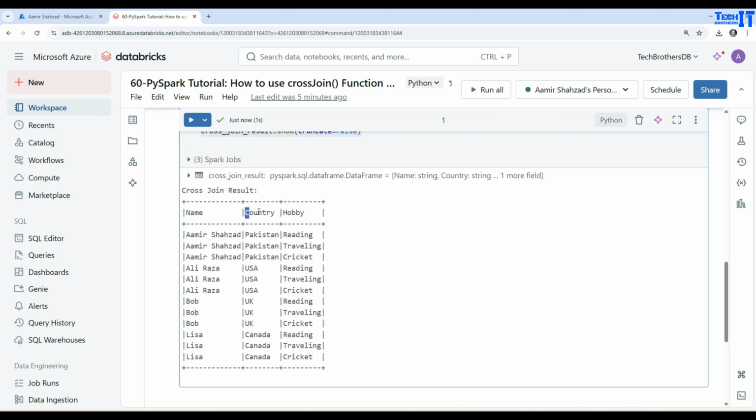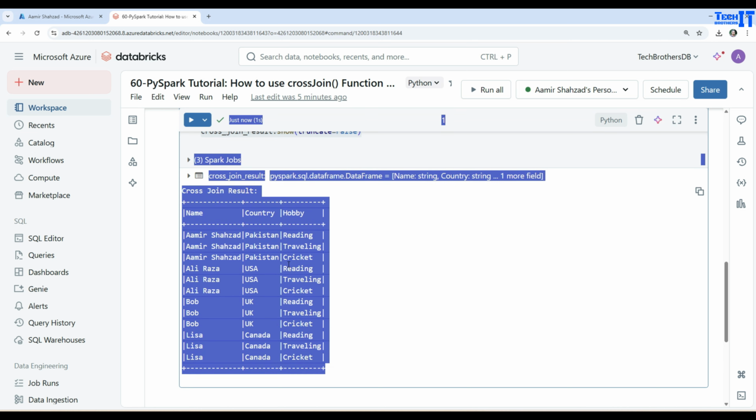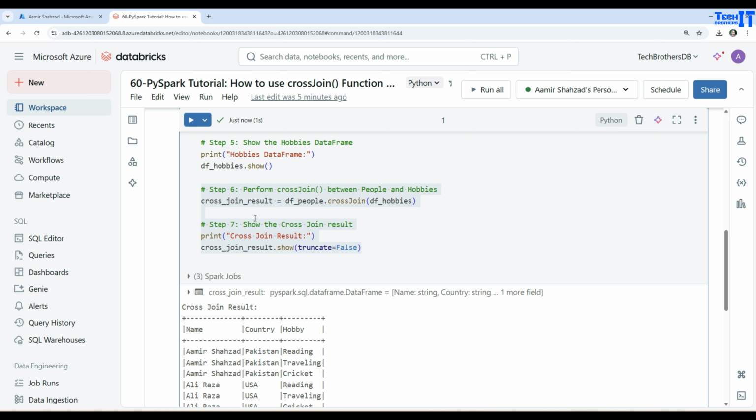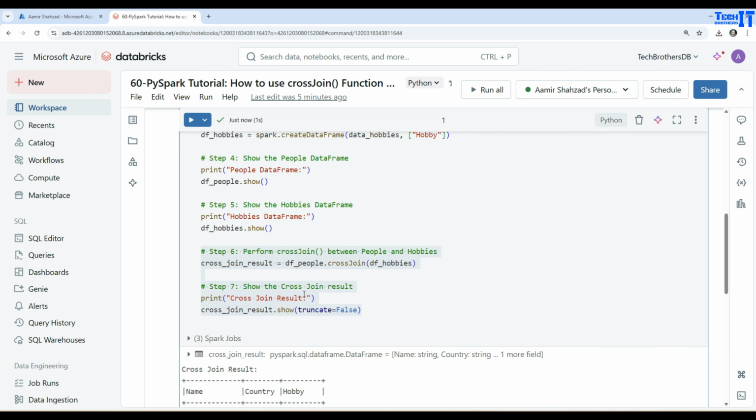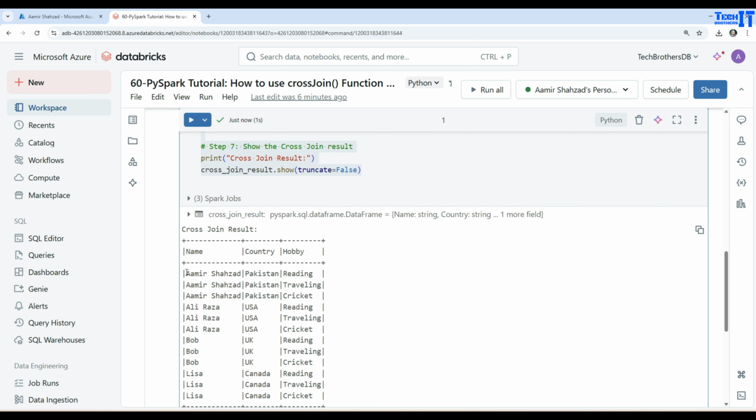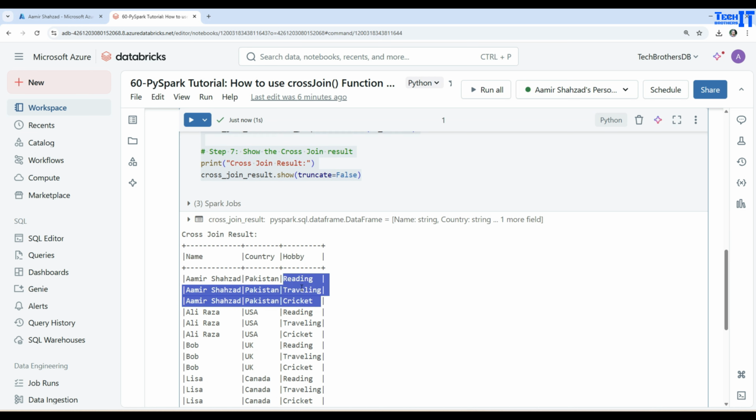Now we have name here, country here, and this hobby is coming from df_hobbies, and so you see that each record has been multiplied with each hobby. So reading, traveling, and then cricket, and here the same record Ali Raza is also multiplied with 3 hobbies, and then go for Bob. So that's how it became 12 records. So if you have situations like this where you need to multiply the results of one data frame with another data frame, and in here we wanted to add hobbies, and we knew that each of these people has the same 3 hobbies, that's why we use the cross join here.